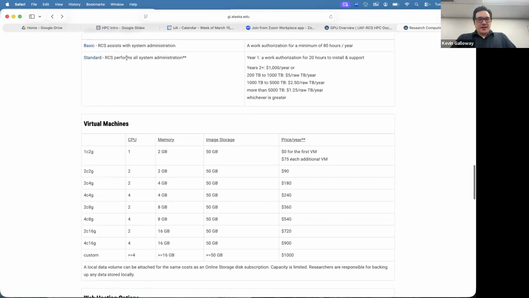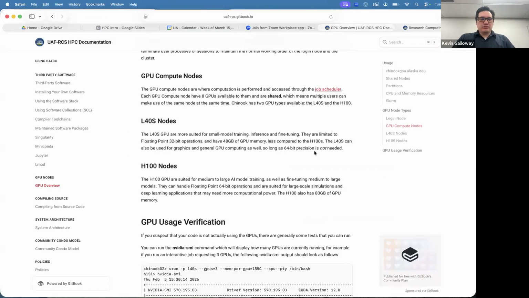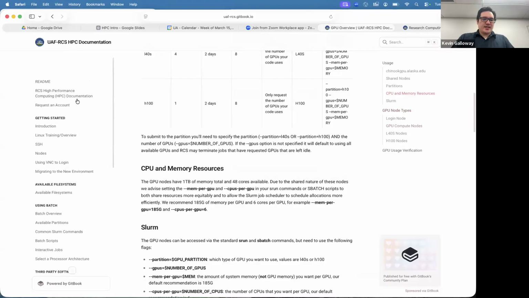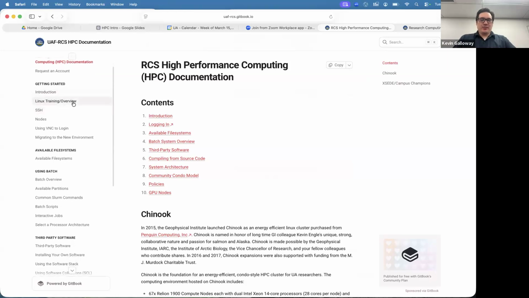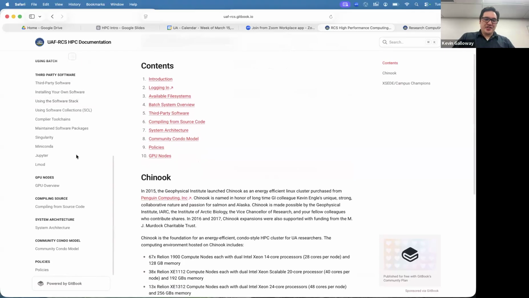And then I showed off, I think, our general documentation, just a Gitbook site. We have a whole lot of information, starting from logging in and whatnot to using GPU nodes and things like that. This is always constantly a work in progress, so we're updating it as best we can.